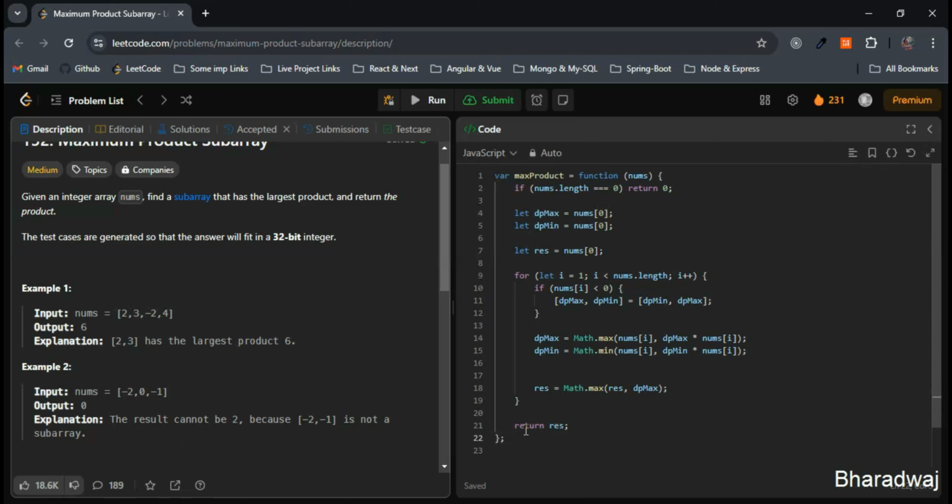So this is fair. So the maximum product subarray is 2, 3 and the product is 6. So the output that we got here is 6. Nothing but we are returning the result. So the output will be 6. We saw the example as well, right? So what will be the time complexity and the space complexity?